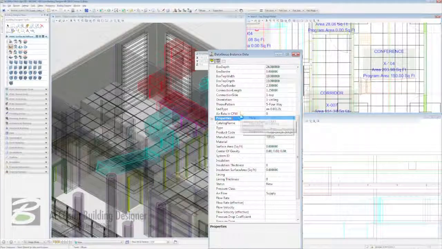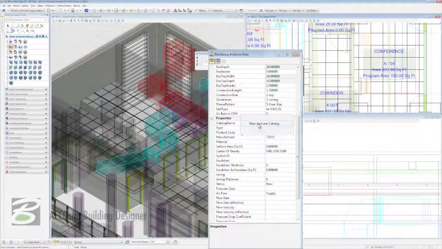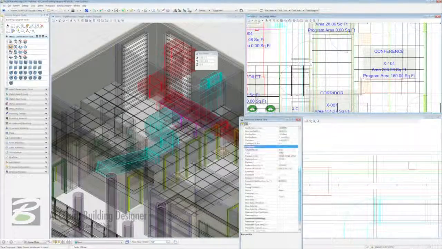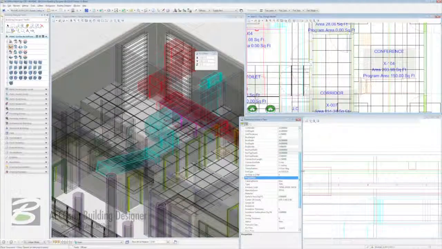When I do that, I can right click in the other column and say manufacturer's catalog. The Titus catalog opens up for us. I'm going to choose this 24 by 24 and say apply. All the values of that catalog are now populated throughout my data group instance data and my building information model.